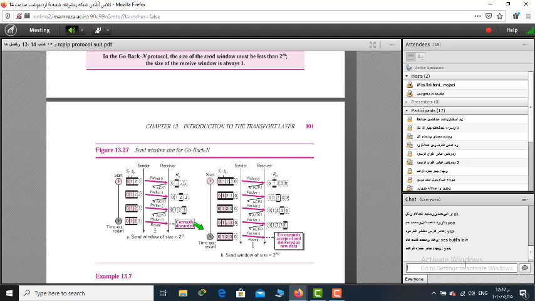But here, because Rn is 0, it accepts packet 0. But we have a problem here. This packet 0 includes the old data that was received by the receiver before. And this is a duplicate frame, no new data.